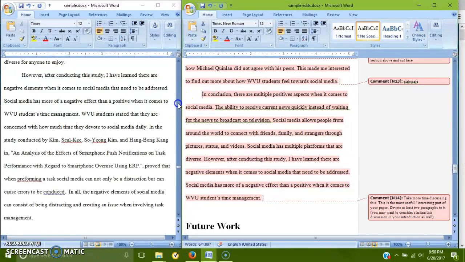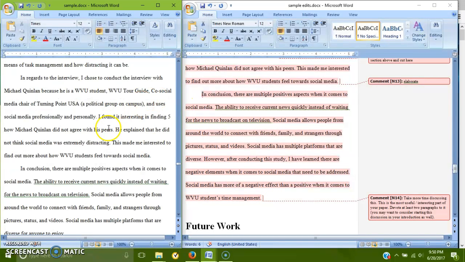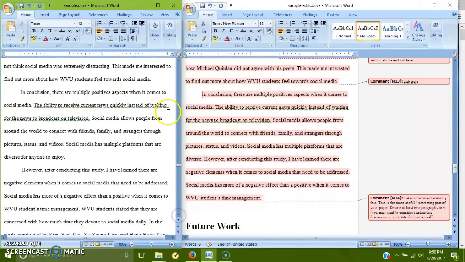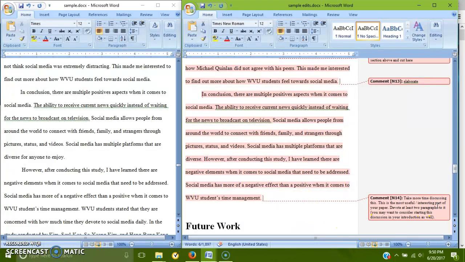Okay, so she ended it originally here with this paragraph. In conclusion, there are multiple positive aspects, blah, blah, blah. I'm not going to read this all. And then I said, take more time discussing this conclusion paragraph, because again, that's kind of the heart or the meat of the paper. This is the most useful or interesting part of your paper. Devote at least 2 paragraphs to it. You may want to consider starting this discussion in your introduction as well.